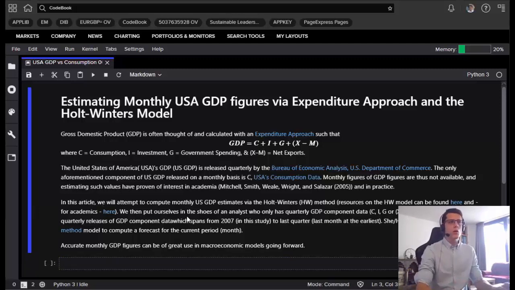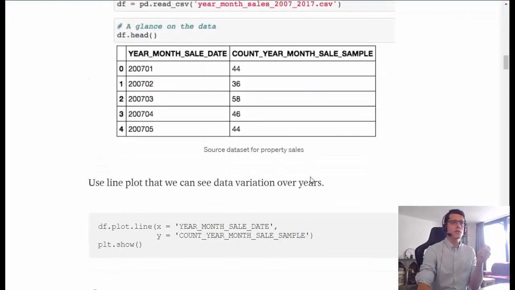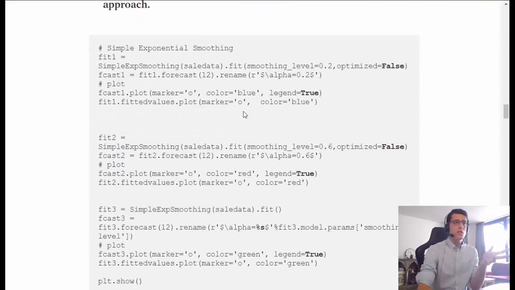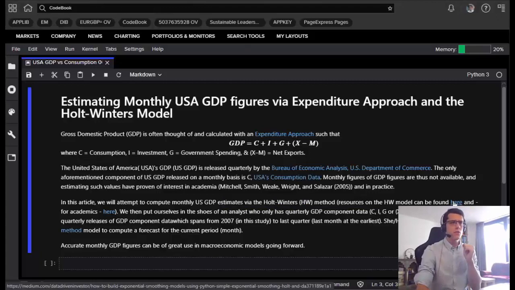Now, if you want to know more about the Holt-Winters model, there are some really great articles I found online going through not only the Holt-Winters model itself in terms of its mathematics, if I can scroll down and show you, there it is, but also in terms of the coding. It goes through the Holt-Winters model in Python. And instead of going through it, I just put a link to the Medium article right there for you.